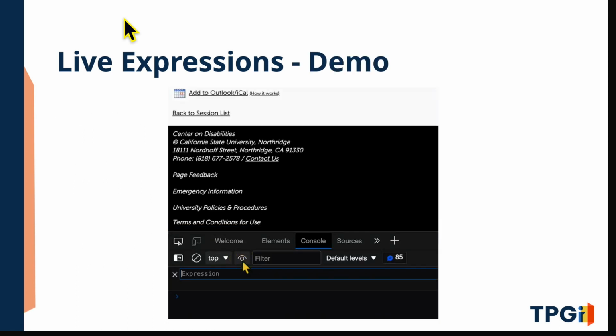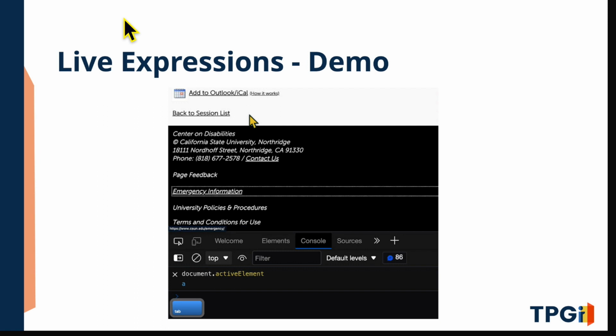Let's see a quick demo of this. Here I add a new live expression in the console by pressing the button that looks like an eye. I type document.activeElement. Then, when tabbing around the current page, the element that has focus is shown in the console by its CSS selector.